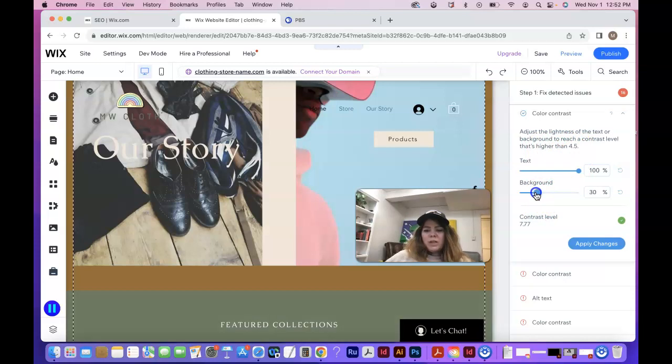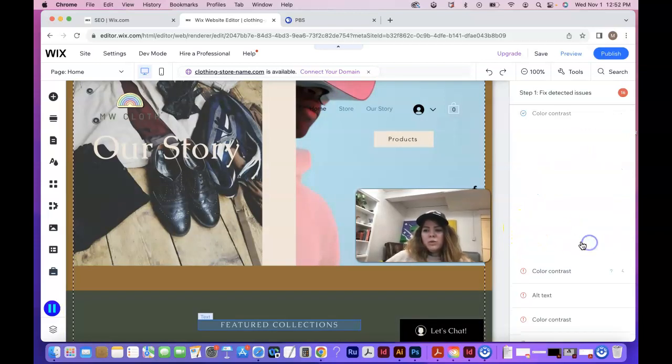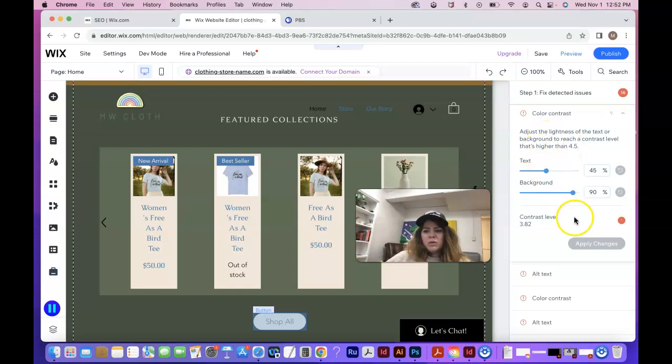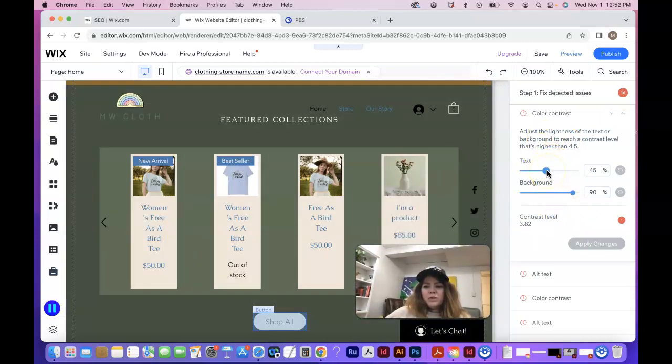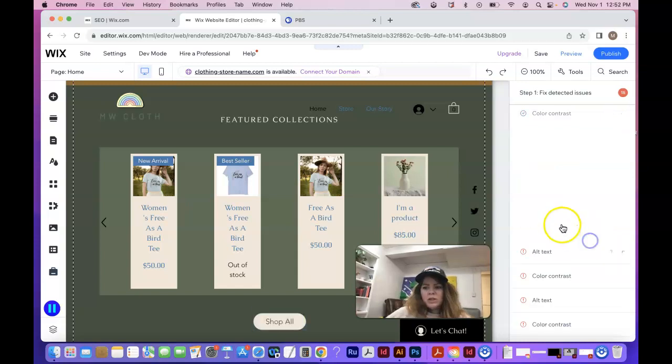But as you can see, it is changing this section, so I can make the background a lot darker, and now the contrast is 8.49 instead of 4.5, so we'll apply those changes. And so this is really pretty easy to go through and improve. So let's see, this is the text, so we want it to be higher than 4.5, so I've made the text quite a bit lighter. I'm not quite sure where that's affecting on the site, but apply changes.